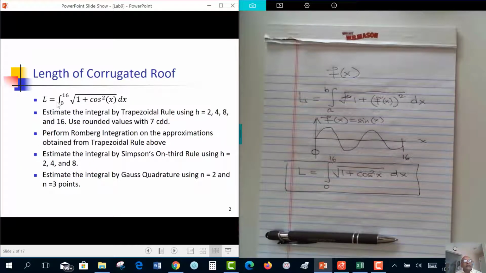What we want to do is evaluate this integral by the trapezoidal rule using strip sizes of 2, 4, 8, and 16. We are going to use rounded values with 7 correct decimal digits of this function so that we can look at our error propagation. Then we also want to perform Romberg integration on these approximations. We'll build another table and estimate the integral by Simpson's 1/3 rule.